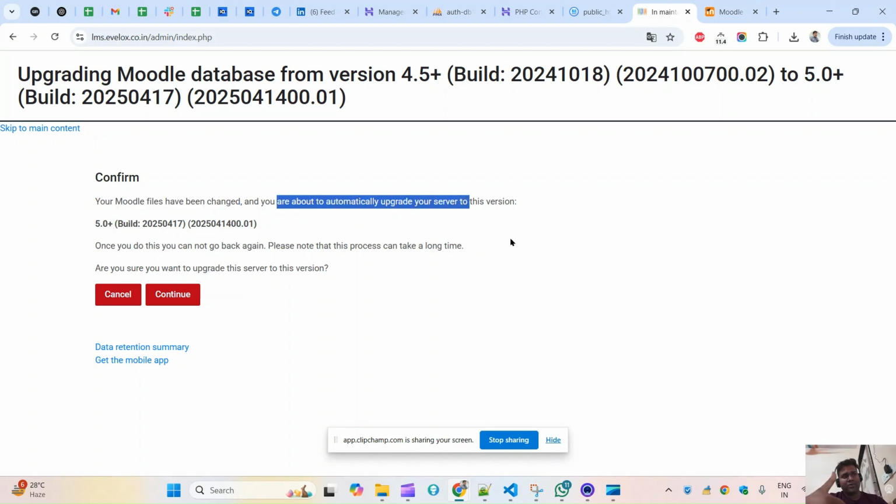Before doing this step, you will have to make sure you have a DB backup, a code backup, and a Moodle data backup. So in case something goes wrong, you should have enough backup that you'll have to restore. You'll have to be ready for that. I have everything in backup. Now I'm going to confirm this and click on continue this upgrade. Okay, so click on continue.